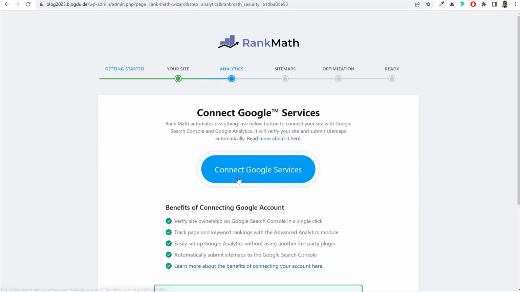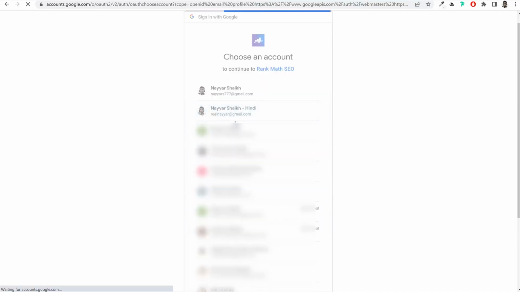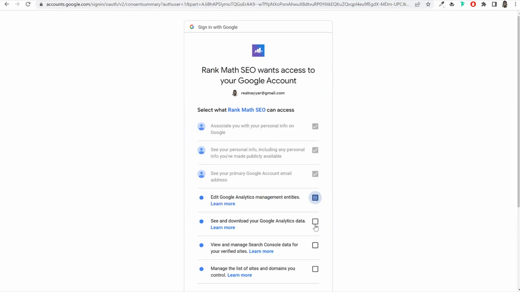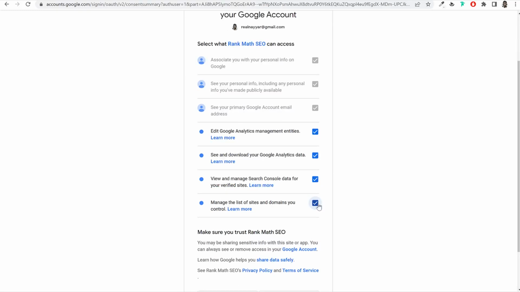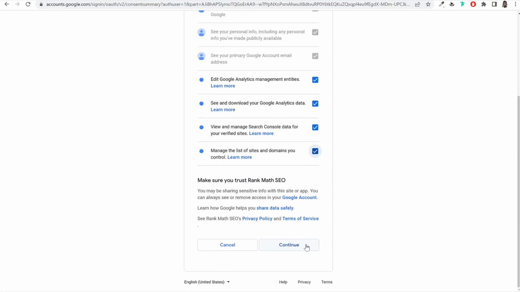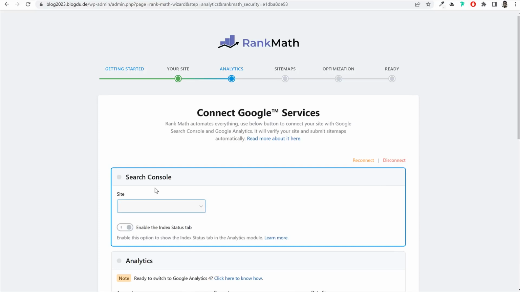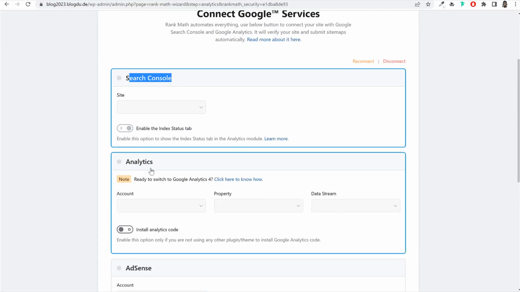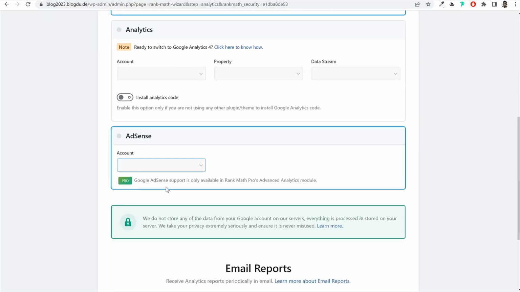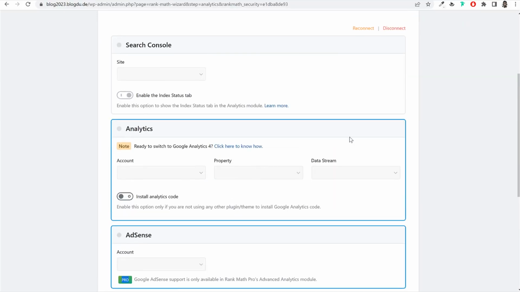Now click on this connect to Google services button, and this will connect Google services with your account. Now you can select any Gmail account you have. So maybe let me select this account, and make sure you tick mark all these options. Whatever options you get, make sure you tick mark all of them, and after that click on continue again. Now this will automatically connect your website with Google Search Console, Google Analytics, and even if you're using the Pro version, it will automatically connect Google AdSense as well.